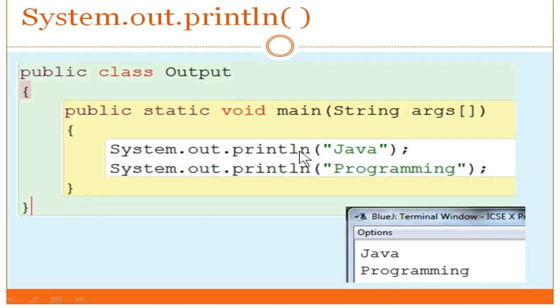Now you can see the same example, but this time using system.out.println. Okay, here I am using system.out.println. So what happens is, after printing Java, the cursor will move to the next line. So that means when the next system.out.println is executed, the word programming will be displayed in the next line. So you can see the output here.